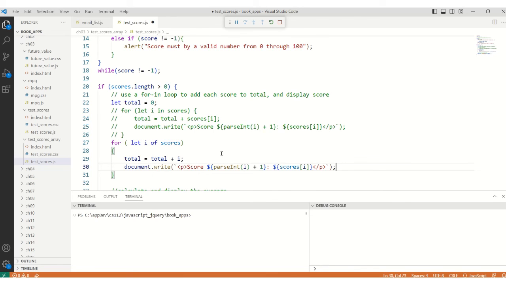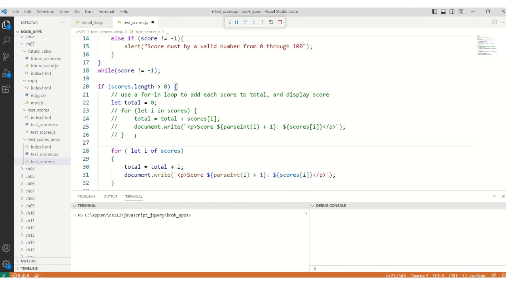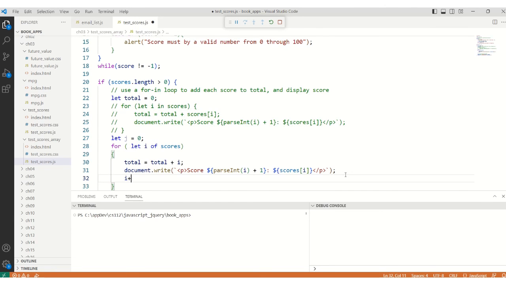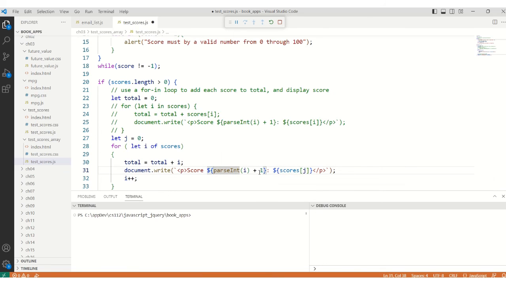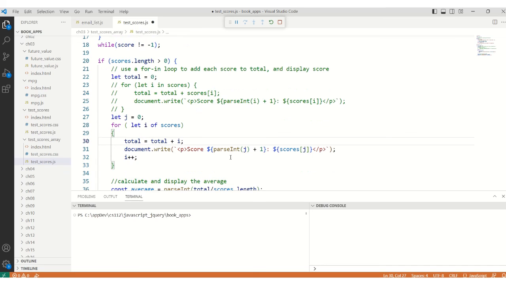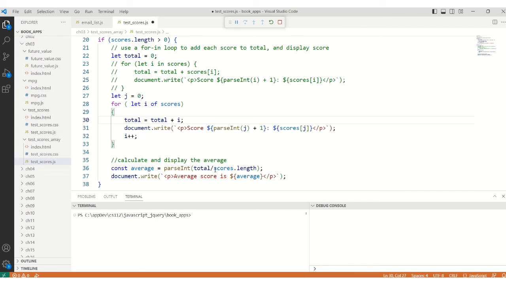You can write the scores. What you have to do here is start a counter. So let's say let j equals 0. J will be the index now, and then you do j plus plus here, and then you put j here, and j here. But at the end of the day, everything will be the same. So let's try this code out.